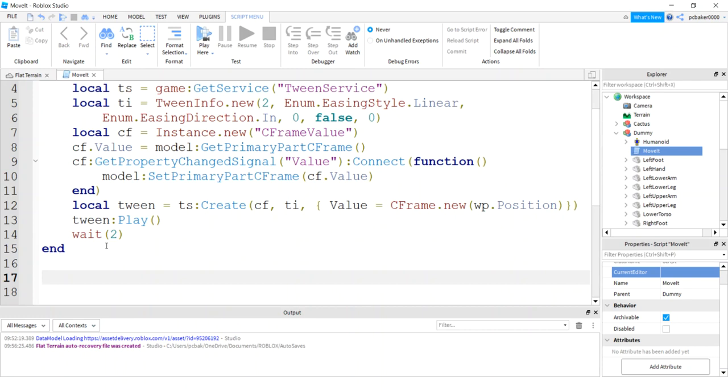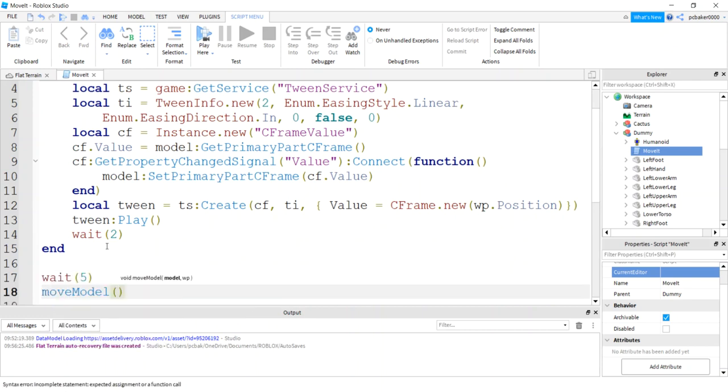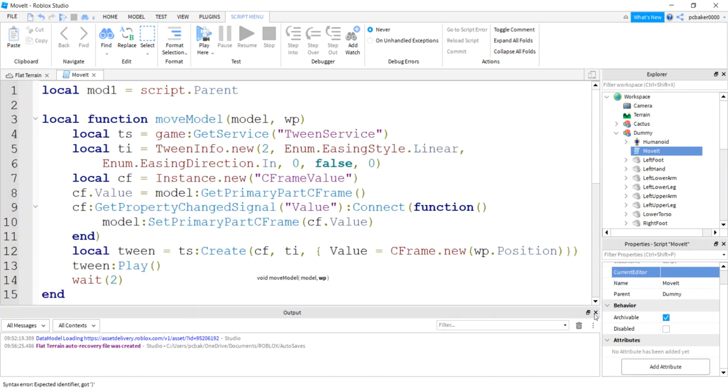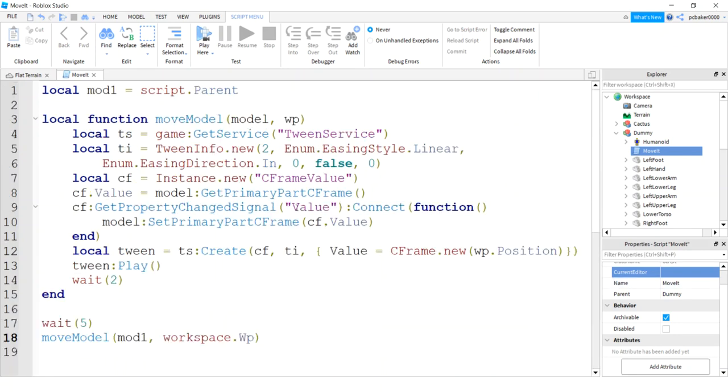Now I'm going to wait 5 seconds so I can get into the world to see everything happen. And then I'm going to do my moveModel. And what do I call that? mod1. That's my model. And waypoint. Oh, workspace.Waypoint. We don't have a variable for waypoint. There it is. All right. So let me get this so you guys can see this and copy it. You can go ahead and pause the video.